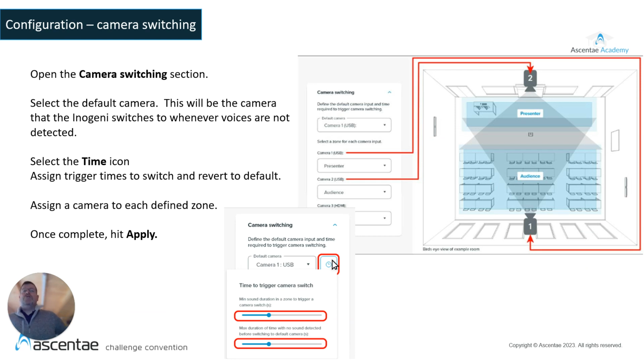Next, go to the camera switching section. Firstly, select the default camera. This will be the camera that the Inagini switches to when voices are not detected. Next, select the time icon and assign trigger times for camera switching and for the system to revert to the default camera. Finally, assign a camera to each of the zones that you have already defined, and once you've done, hit apply. You've now configured the solution.